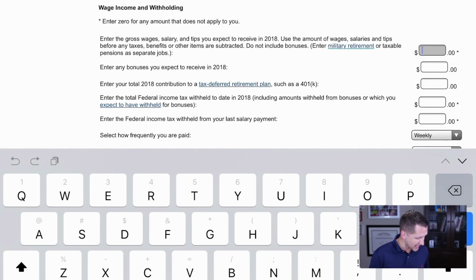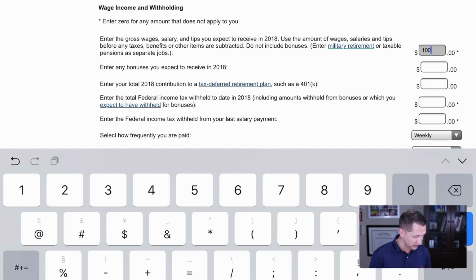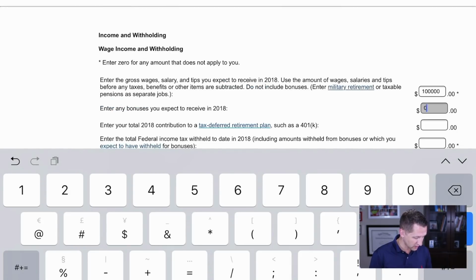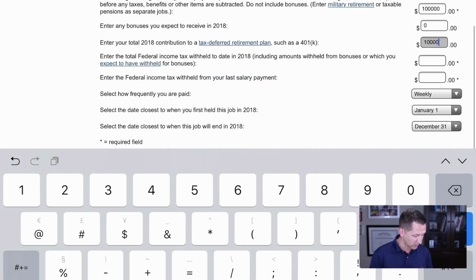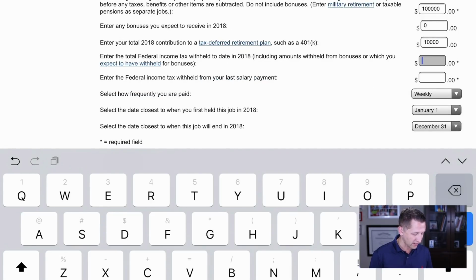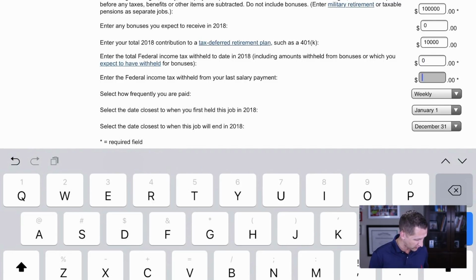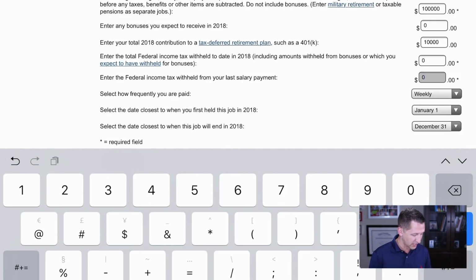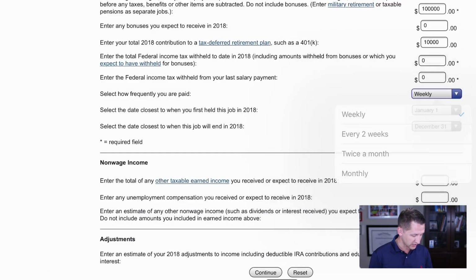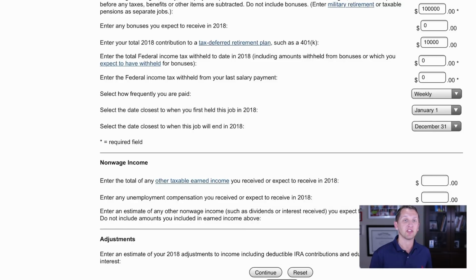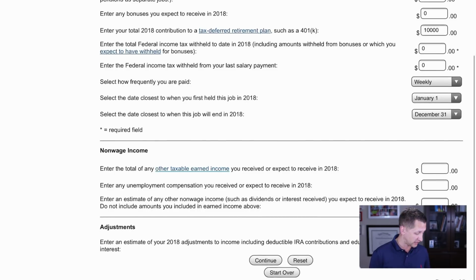So let's say that we made $100,000. We didn't get any bonuses this year and we contributed $10,000 or 10% to our retirement plan. Now these other numbers aren't going to matter for this example, so we can just go ahead and put 0 and 0. So even if you have withheld, if you're not using it for W-4 and only trying to figure out what your taxes are, this is how you're going to do it. You don't have to fill out the rest, the weekly, how often you get paid, it doesn't matter.